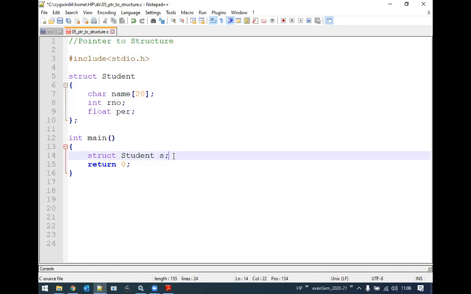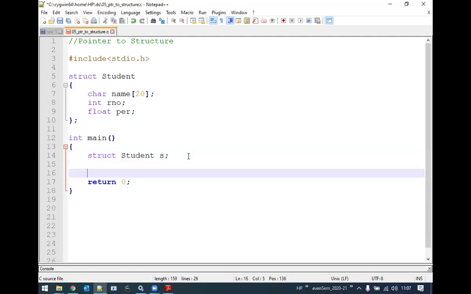Okay. Now, how do we access the members of the structure? If I want to access the members, that is, the name, how can I access it? Can anyone recall what you have studied in your first semester? I want to assign a certain roll number, then how can I do that? We make use of the dot operator. Remember, we make use of the dot operator.